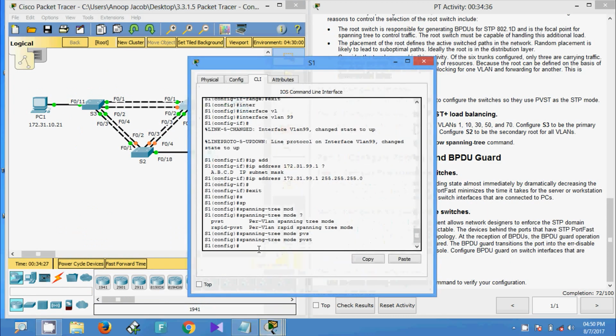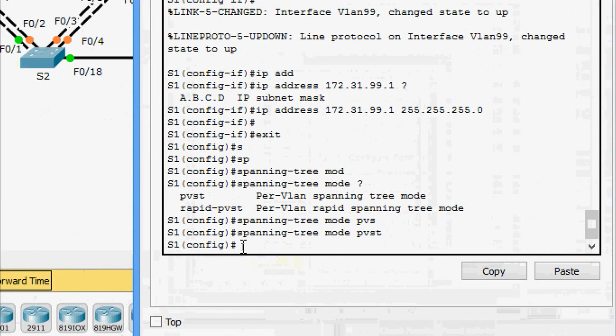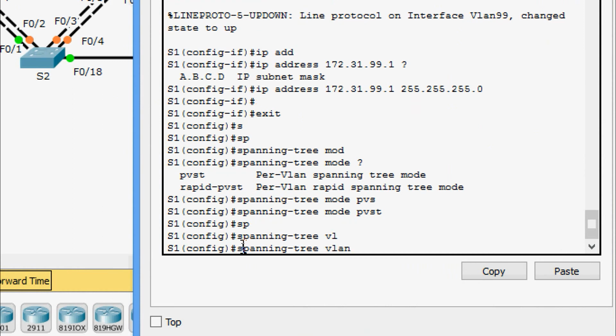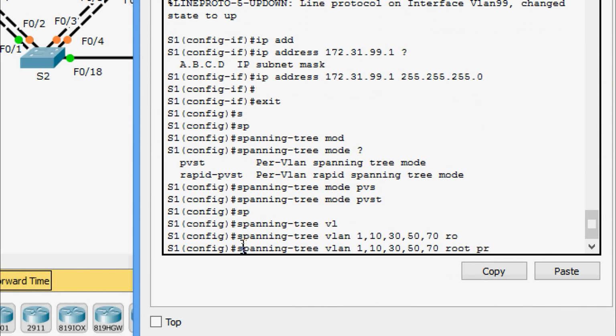Coming to S1. Here we are going to give a spanning tree VLAN as they specified: 1, 10, 30, 50, 70. This we are going to give as a primary.